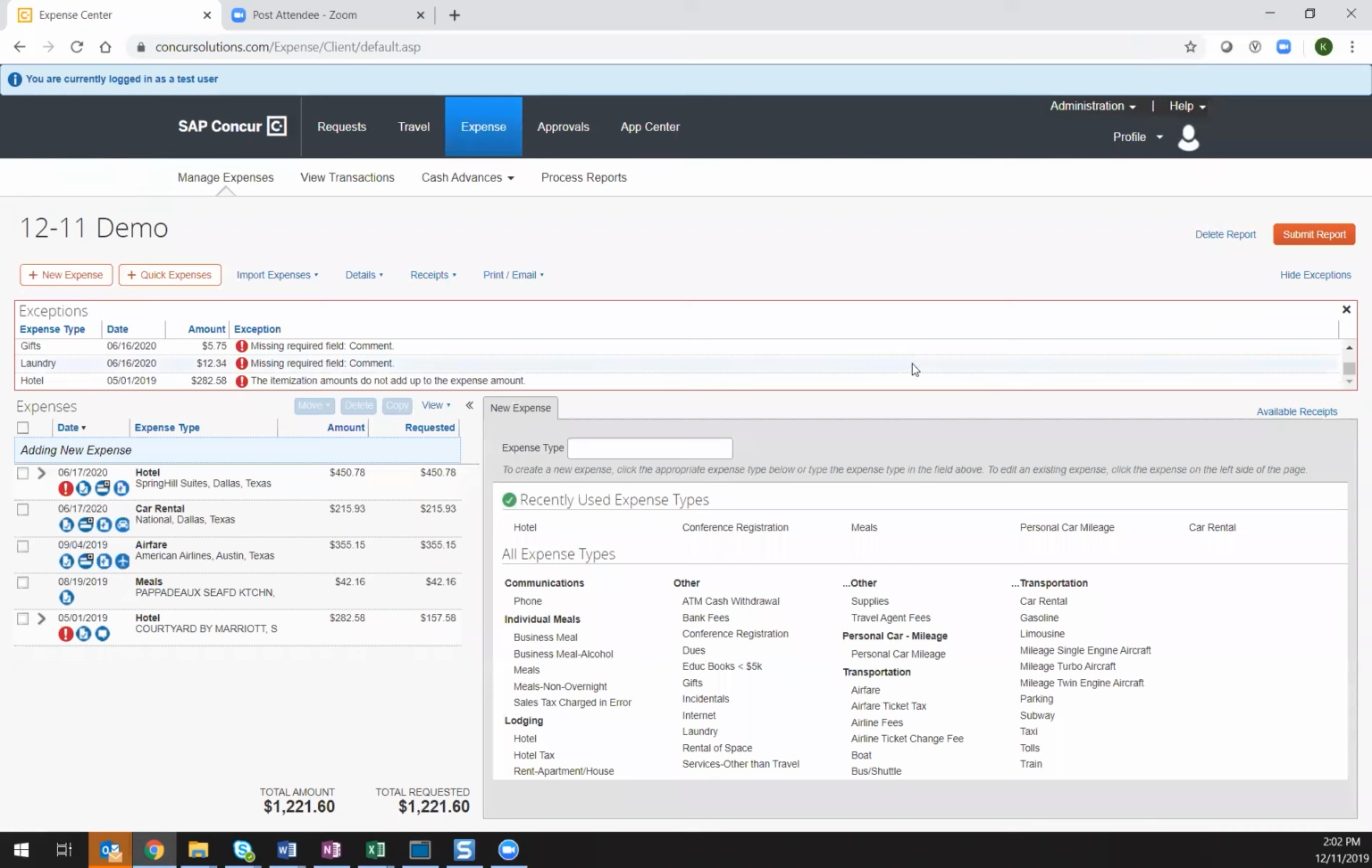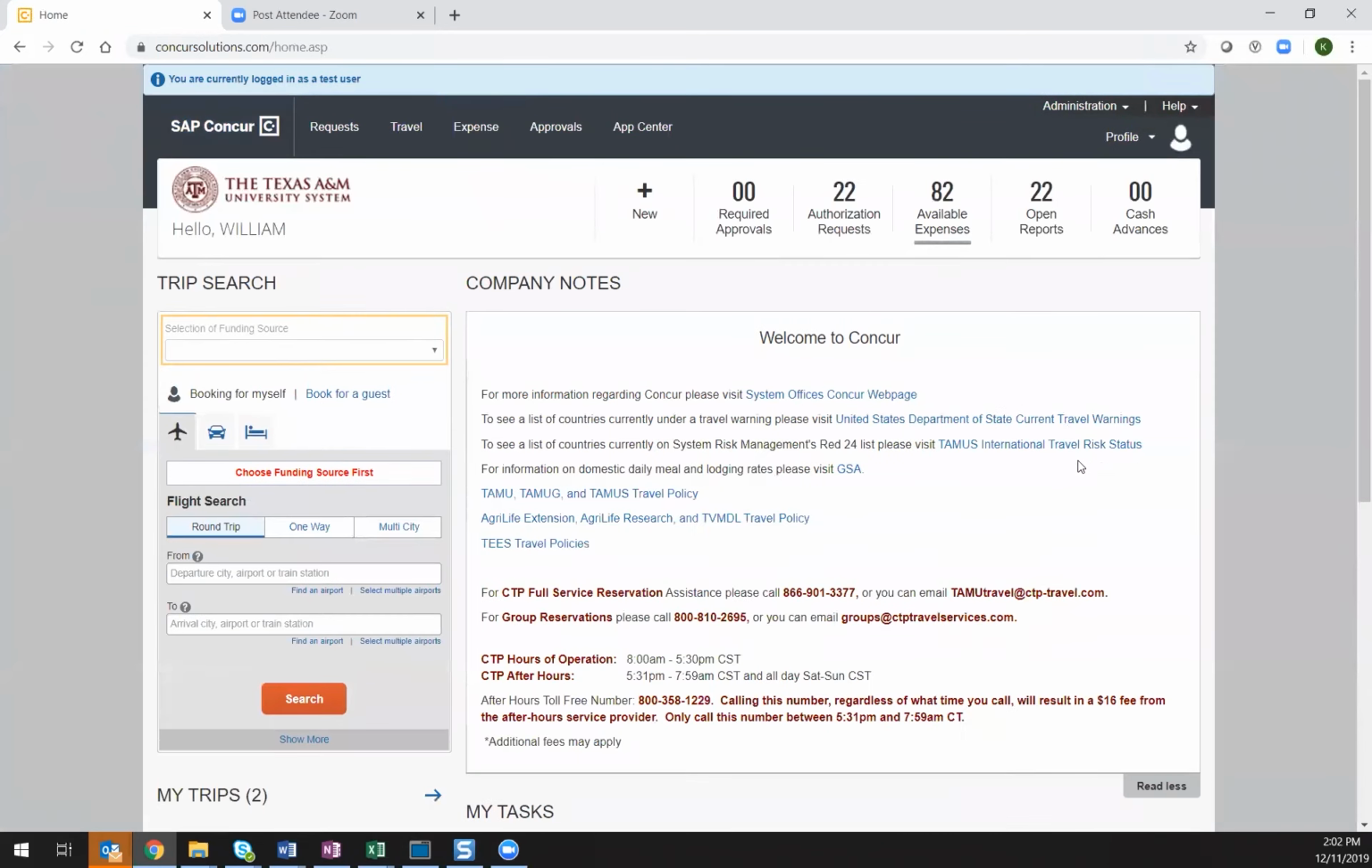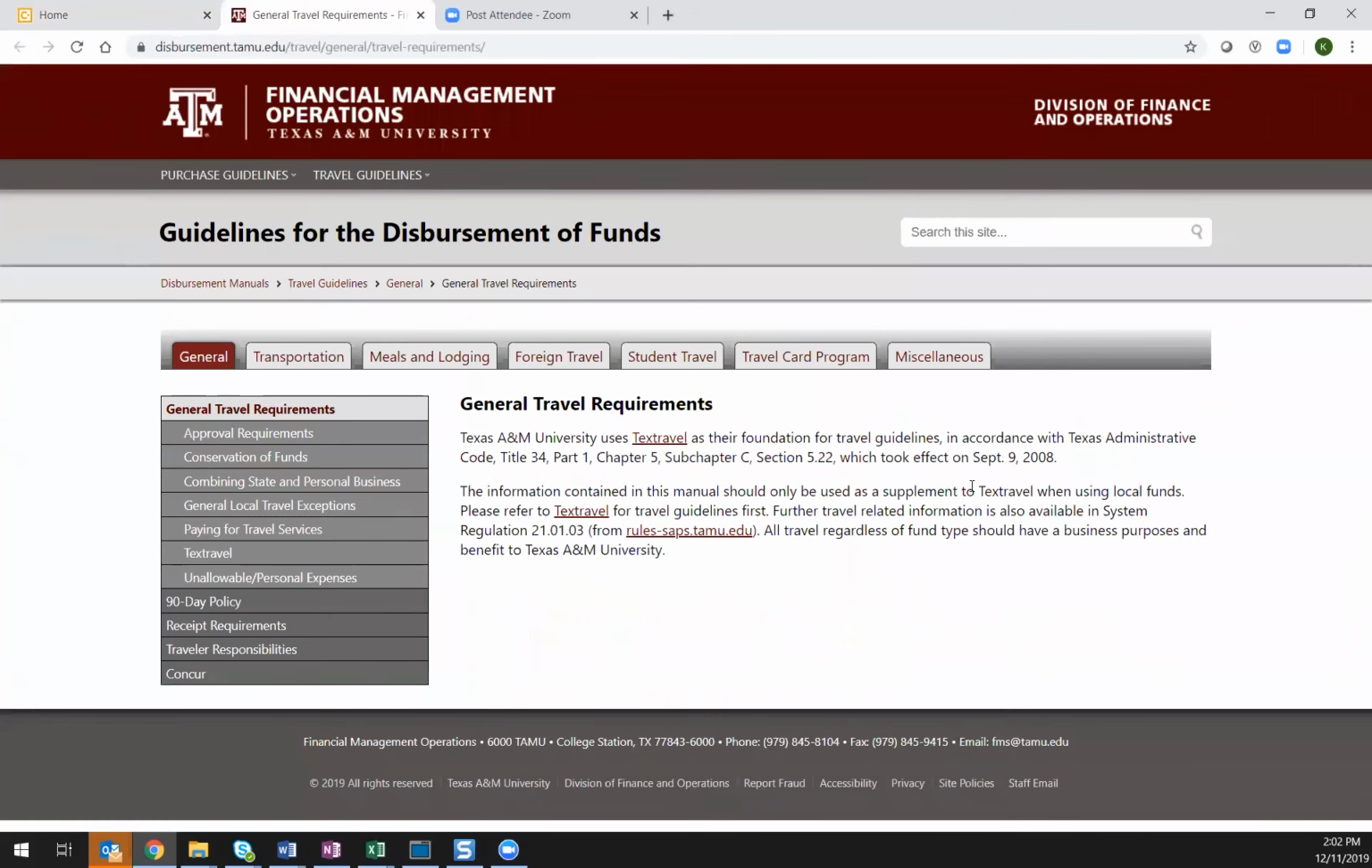All right, one more thing before I leave. We've got the home page. There are some links out here that you might need to be looking at. The State Department travel warnings. This is System Risk Management's travel warning countries. Here's a link to our travel policy, but just like she said, A&M as a general rule doesn't require meal receipts if you're under GSA, but y'all do. So your department can have some separate requirements that the university doesn't require. So be sure you're aware of those.